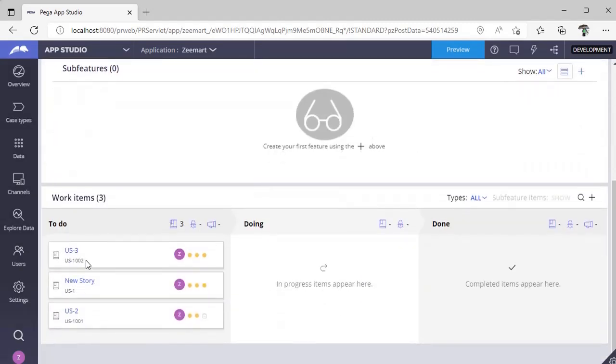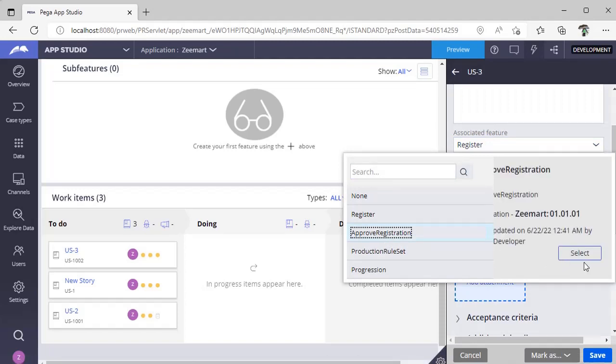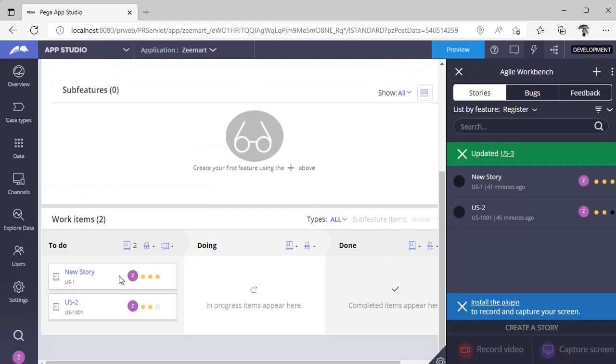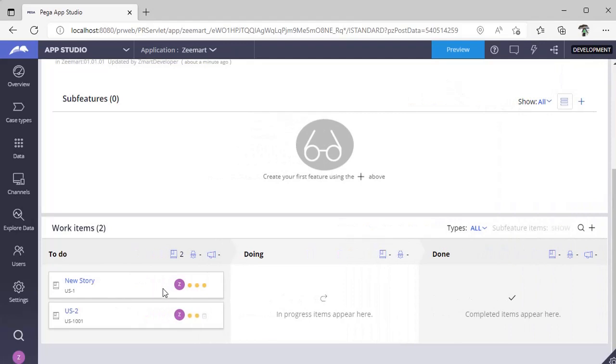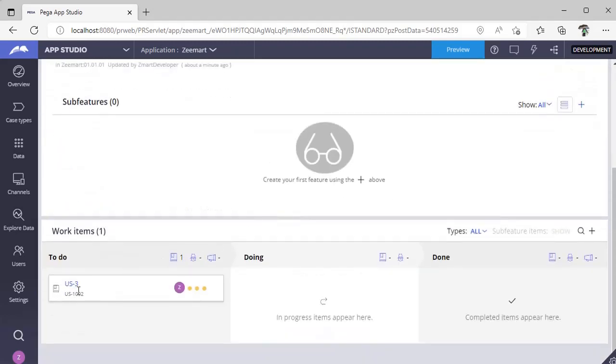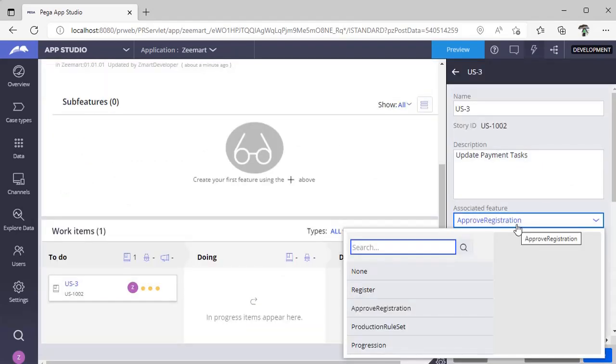And see, these are the work items. So if you want to map this to another case, suppose approval register. See, this has been moved out from this particular feature because this user story 3 is part of approval registration. See, it has been updated. Like this, you can create a feature, sub feature, and you can associate your user story to a feature by using this option.